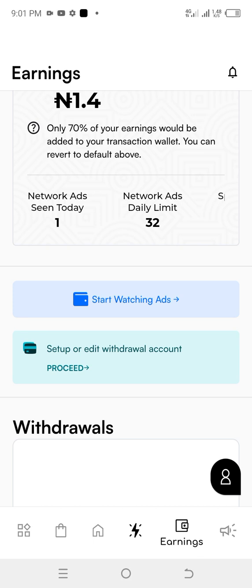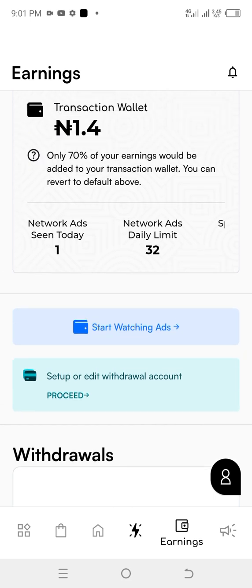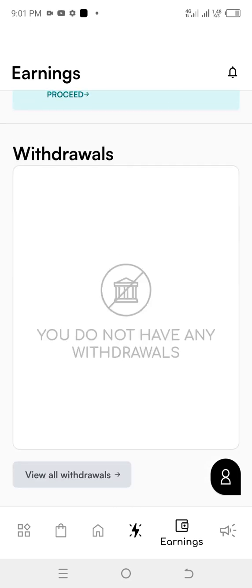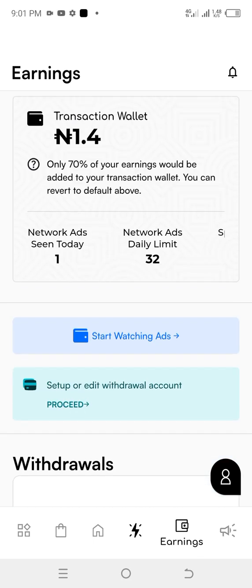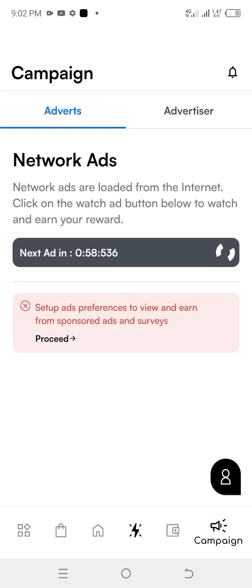Okay, so now click on start watching ads. Okay, I think the ad is not yet available for now. So the next thing that we're going to look at is, if you earn money on this very platform, how are you going to take out that money? Okay, how would you withdraw the money?